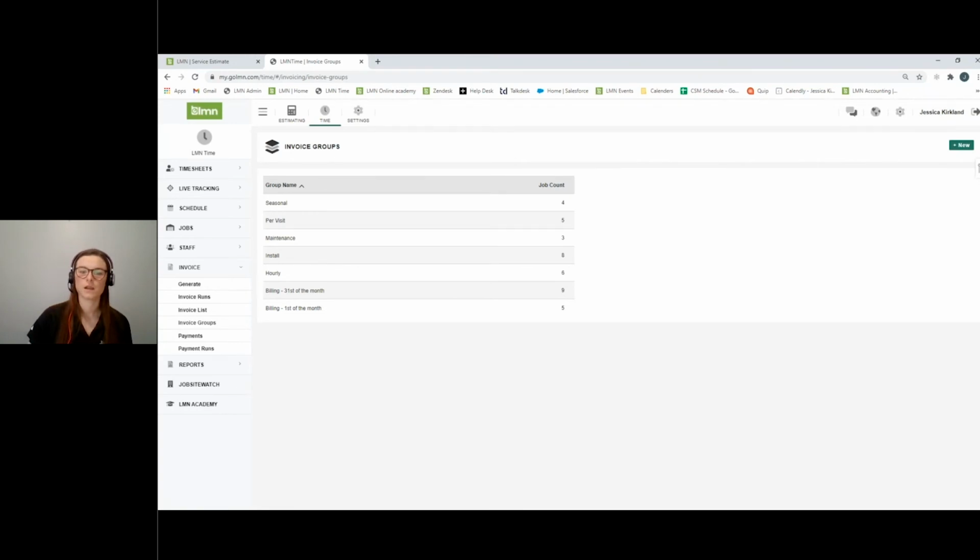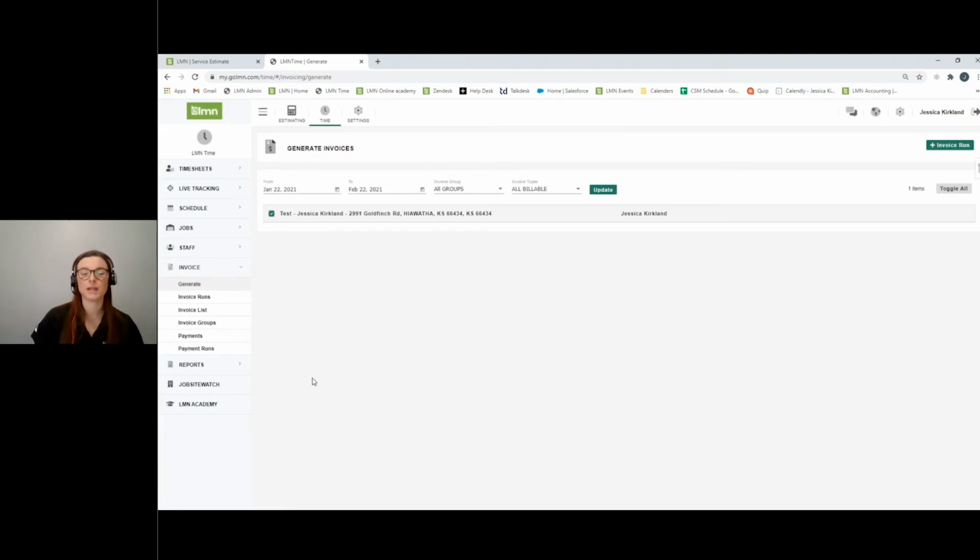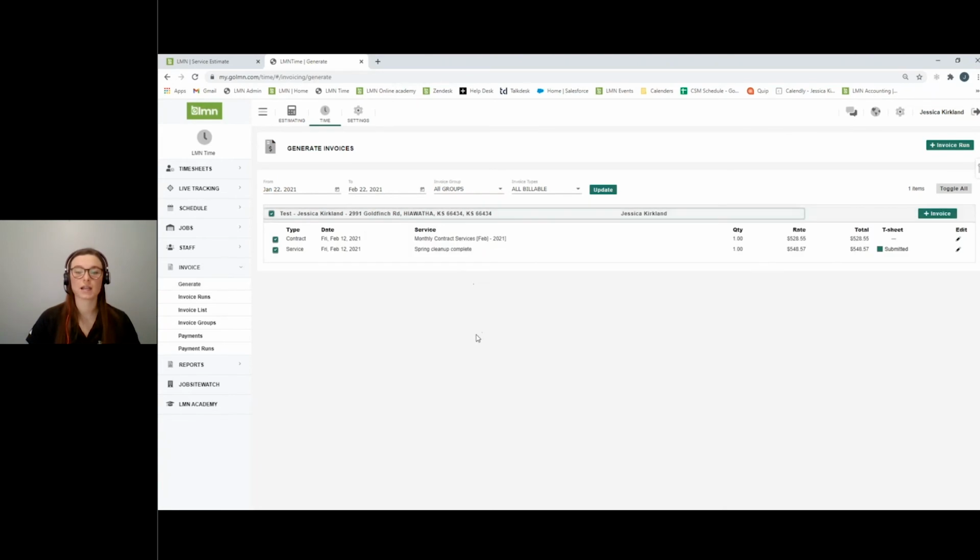So the next thing we're going to do is go to our Invoice Generate screen. You can find this screen under the Invoice tab to the left here, and we'll click on Generate. So this is where you would go to do an invoice run and to see what invoices have been generated, whether it's part of a contract or a billed per visit service that has been marked by your foreman on a timesheet. You can see here that an invoice has been generated for a contract billing.